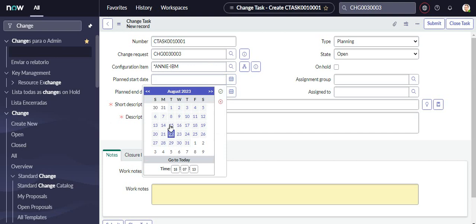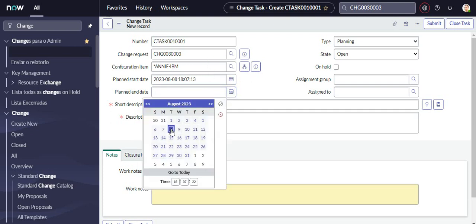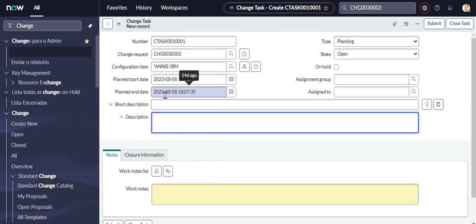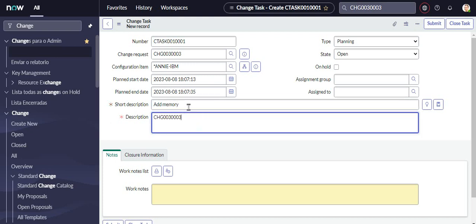So let's put just another date here, just to show you what's going to happen. Let's put 8, provoking an error here. So I don't know why it's accepted, because the change record is for 28. But let's see it this way. In short description, add more memory, add memory. The same thing you're going to put here. Add memory. Okay?